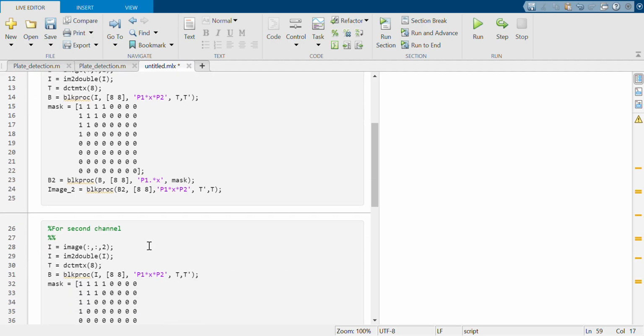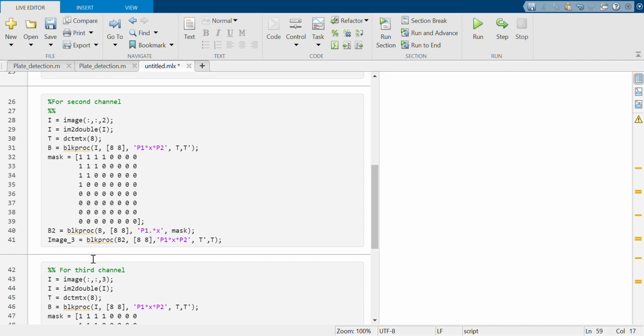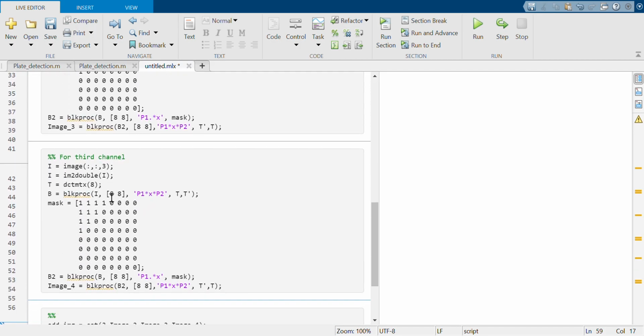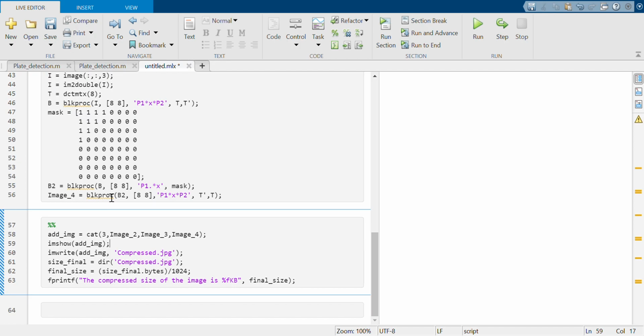We do this for the second channel. Like I said, the second channel will be indexed 2, which you can see here, and then for the third channel we do exactly the same process. The third channel we index 3. So after we do that for the first, second, and third channels, we just have a last section.